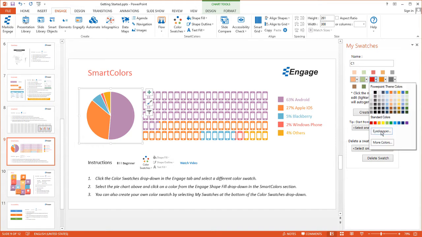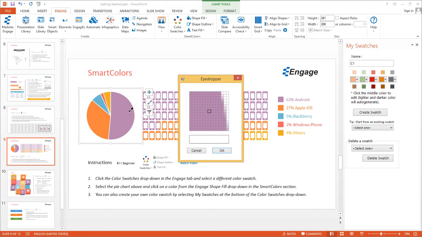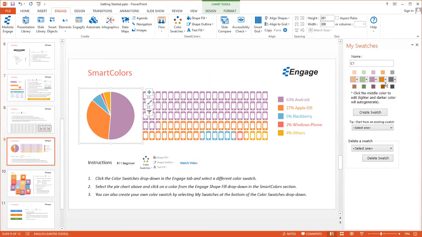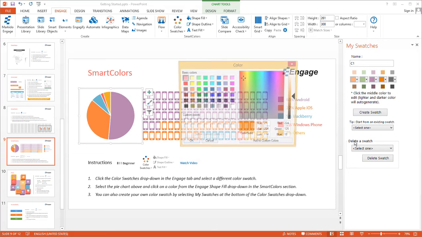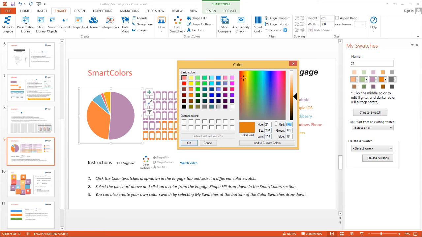You can also select an eyedropper tool if you want, so you can do that if that helps. You can also enter the different RGB values for the color. So if you have an RGB value already in mind, you can go ahead and add that color.